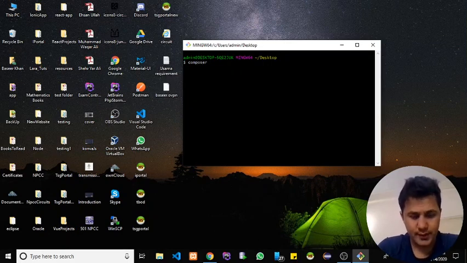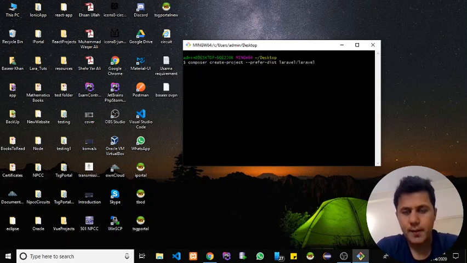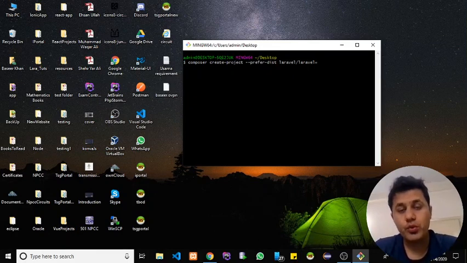What you got to do is to write this: create-project --prefer-dist, and then you will have to write laravel/laravel, and in here you will have to write the Laravel version of which you are going to create the project. If I'm going to create Laravel version 5.7, then I will write 5.7.*, whichever is the latest version in that sequence. Right now I am going to create the latest version project, which is 7.x.